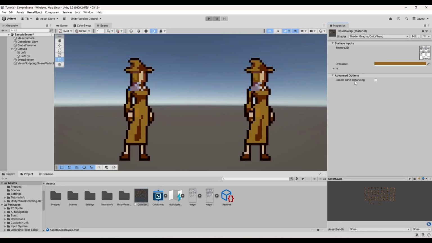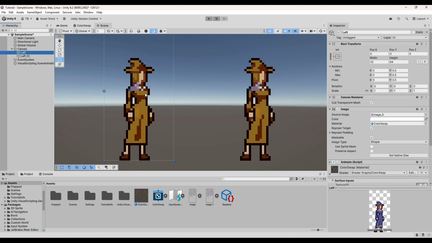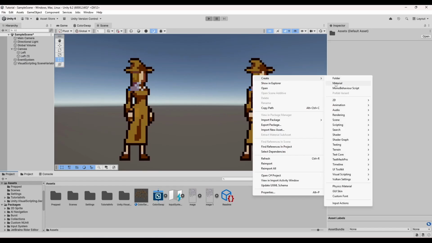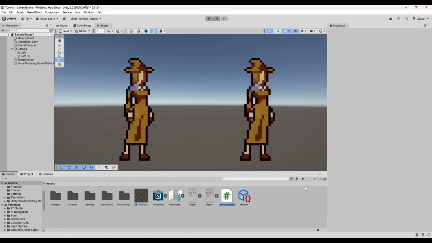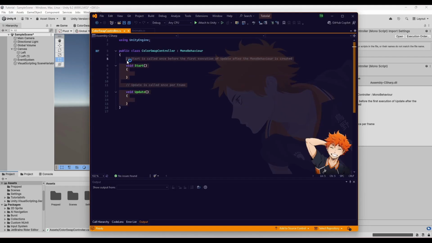Now what that means is we're going to use a script to control the color swapping effect without making new materials. This script will only change the color of the sprite that is on the same game object as the script. We're going to right click, create MonoBehaviour script, and we're going to call it ColorSwapController. Open up our script, and we're going to get rid of these two functions.